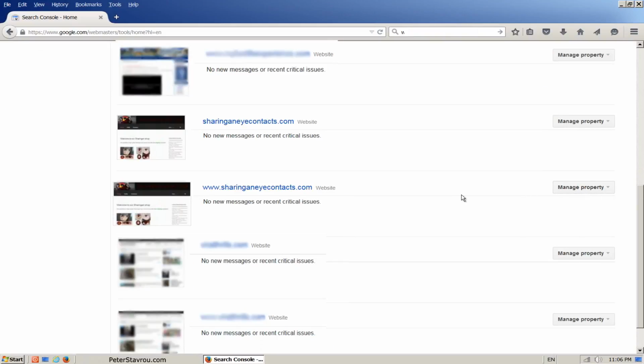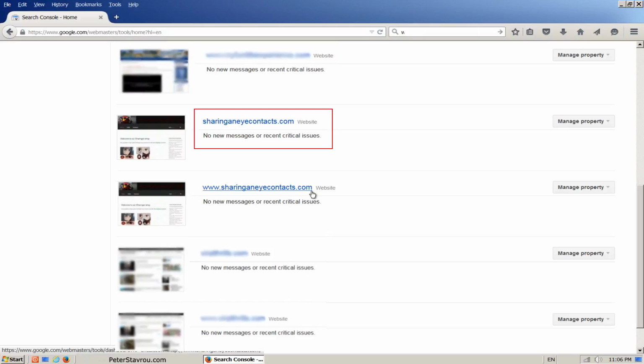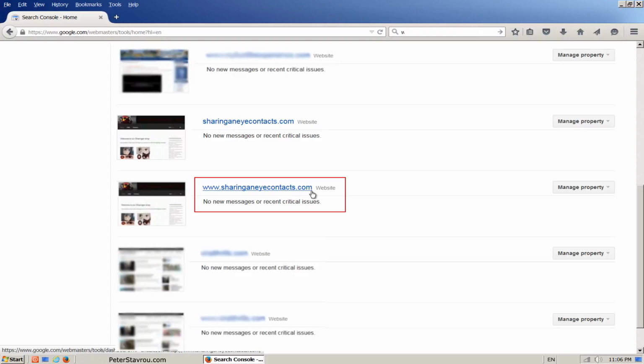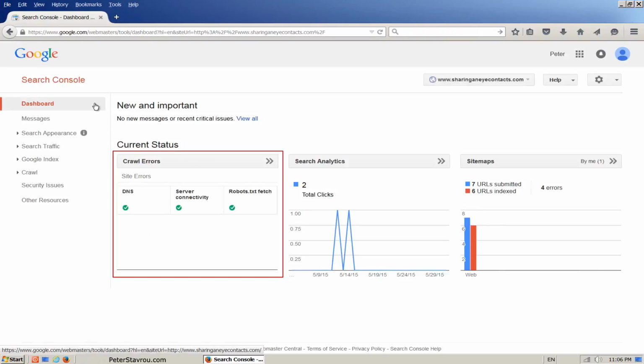Here is a website I created a few days ago. As you can see, there are 2 variants of it. One is sheringanicontacts.com and the other is www.sheringanicontacts.com. I will be explaining the reason for this in the next video. I am going to click into the variant with the www in front of it. The first page that comes up is the dashboard.